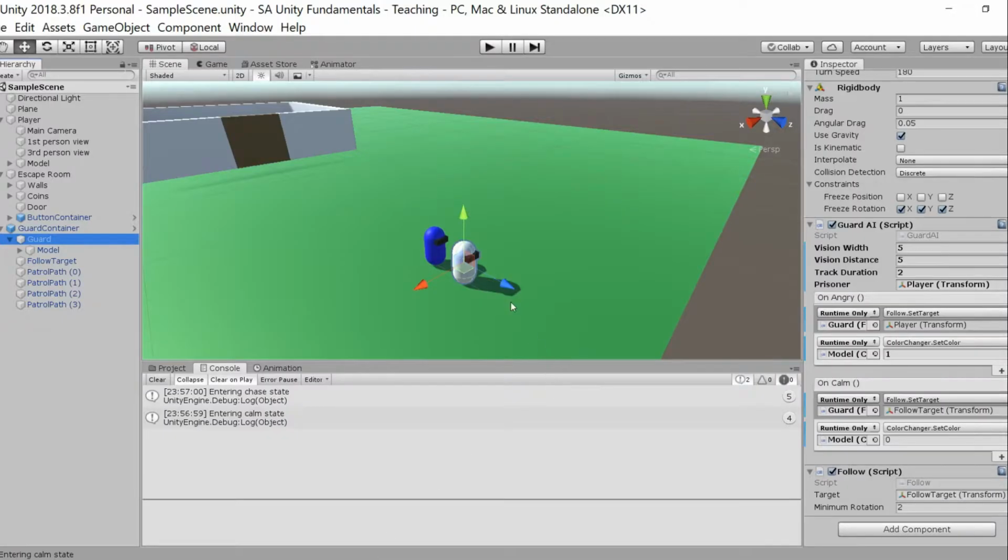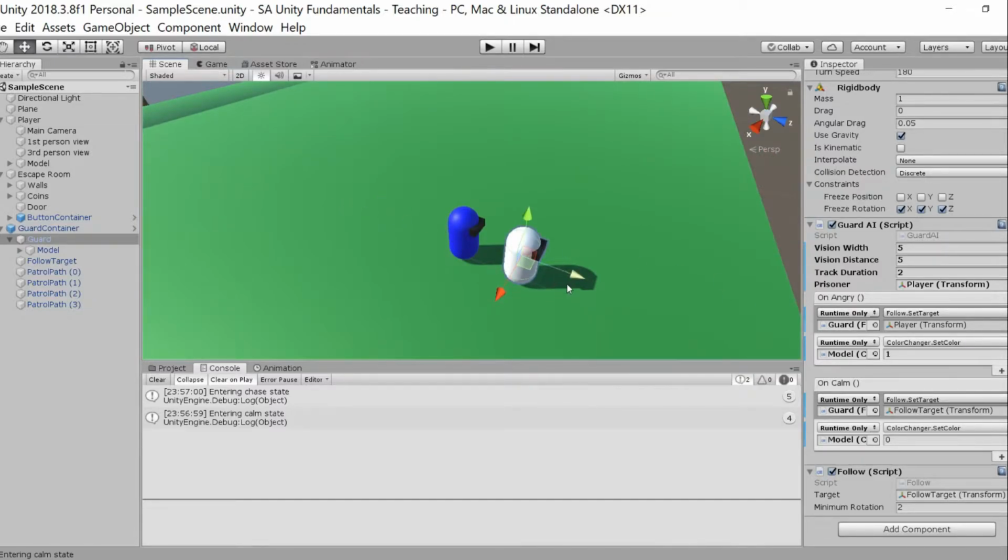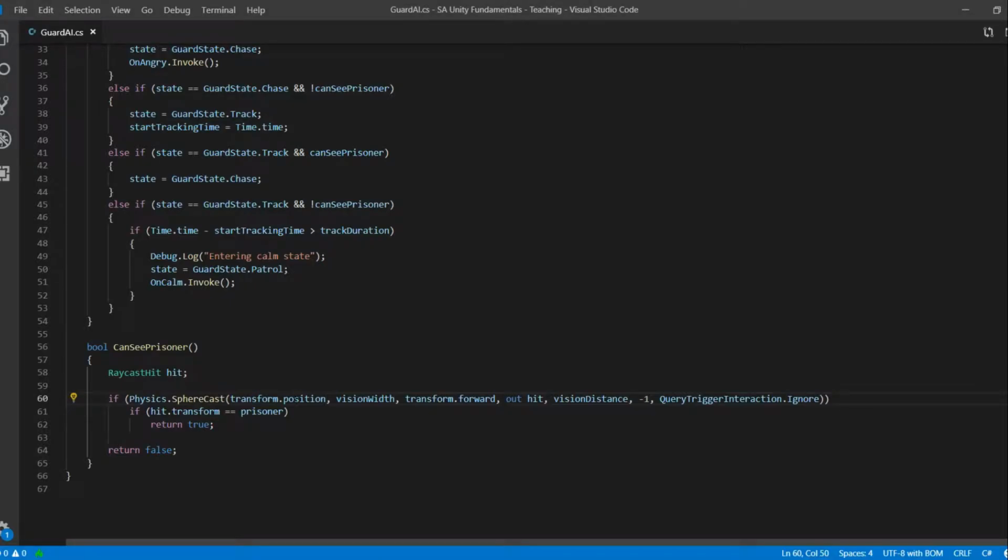So instead of the sphere starting where the guard is, we're going to have the sphere start back a little bit, so that the front edge of the sphere is right here where the guard is, and no matter how wide it is, the front will still be right here. And then when it shoots forward, even if the player is right in front of the guard, it'll still catch. So for that, I'm just going to modify the origin point. So transform.position minus transform.forward times visionWidth.